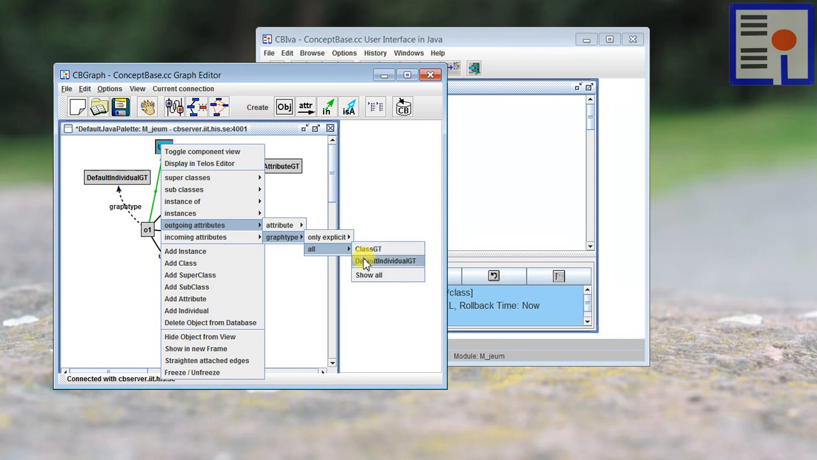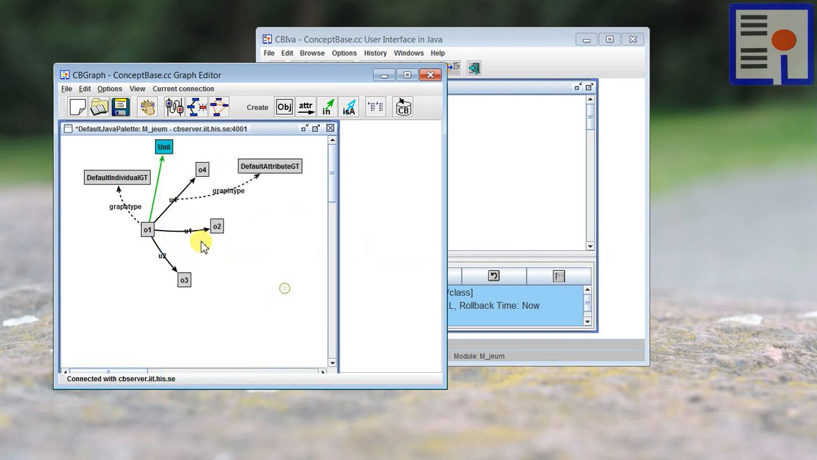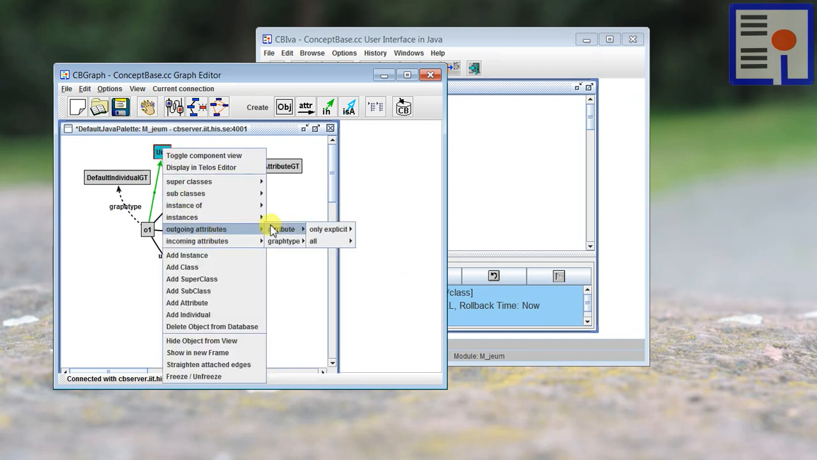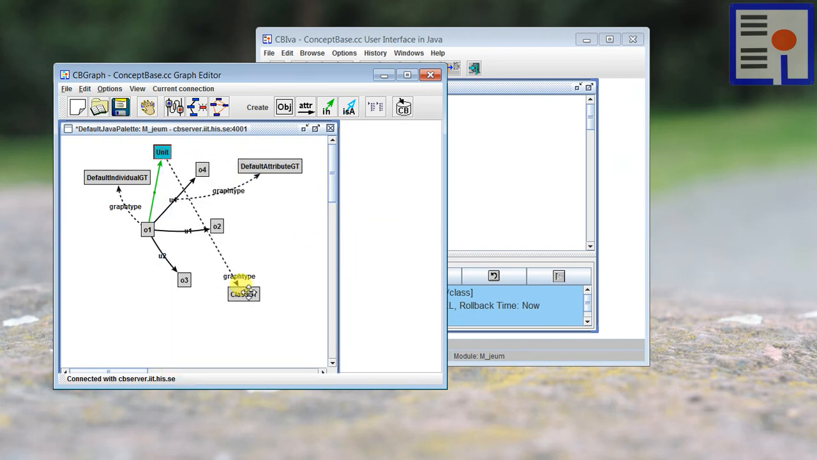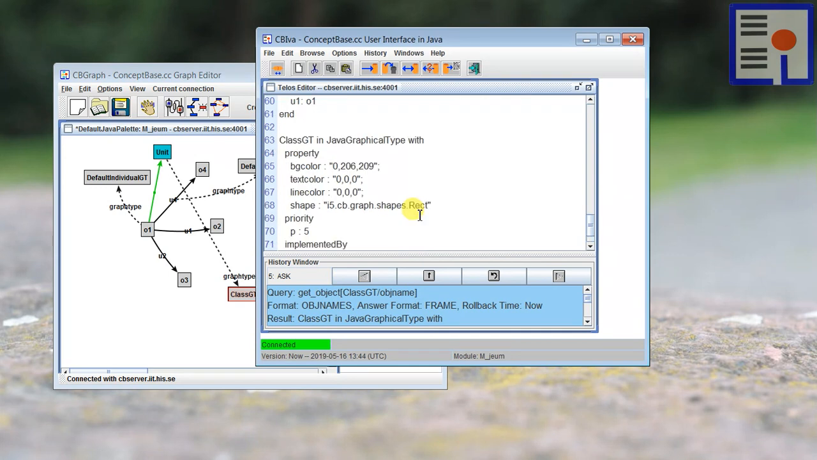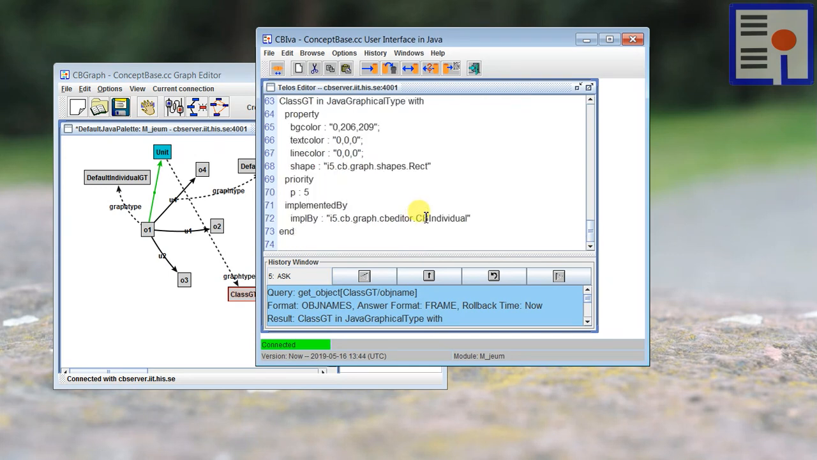So the graphical type is typically assigned by a rule to an object, and there could be several rules. So there could be several graphical types applicable, and then there will be a priority mechanism. Each graphical type can have a priority number, and if, for example, the priority of class GT is greater than default individual, then this will be preferred. And actually, this is the case. So let's show that and display that in the Telos editor. Then you see how this class GT looks like.